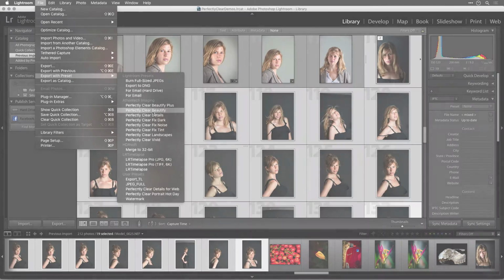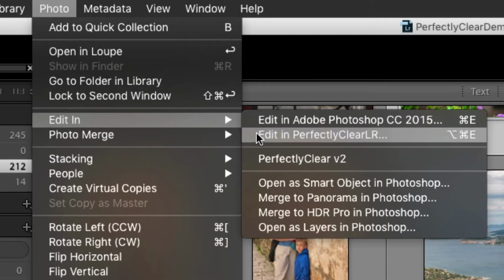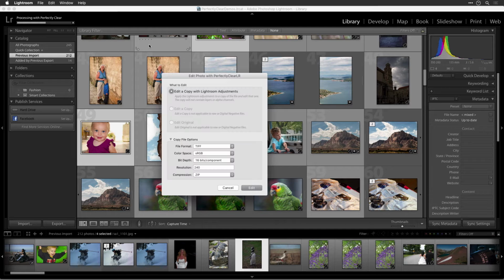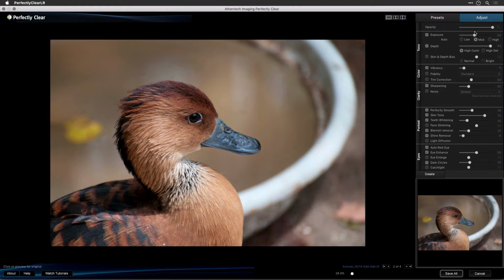Let's explore each quickly. Choose the Photo, Edit In Perfectly Clear LR if you want to process one or more images and experiment with controls. This workflow is ideal if you want to adjust the different controls or create your own presets. The Edit In workflow allows for precise previewing of the changes to be made.